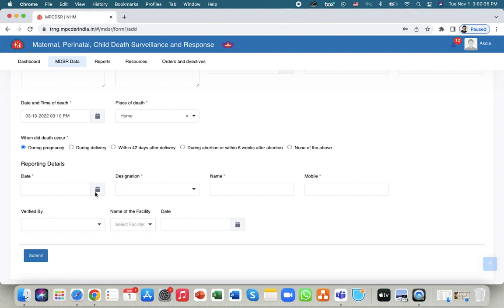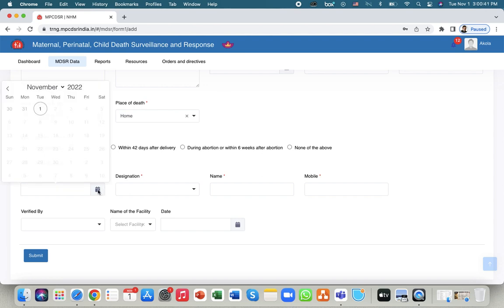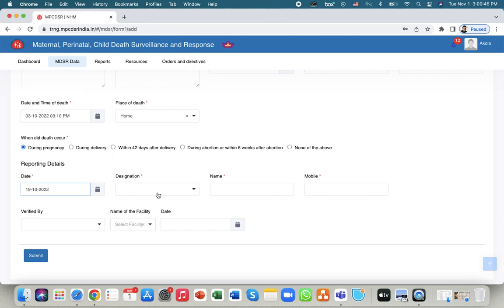Going further, we need to fill in the reporting details. Who has reported this death and when? So again, date needs to be selected here. Designation of the reporter like ASHA, ANM or individual. Their name, mobile number, and then who has verified this death. Then comes the date of verification. And then we need to submit.